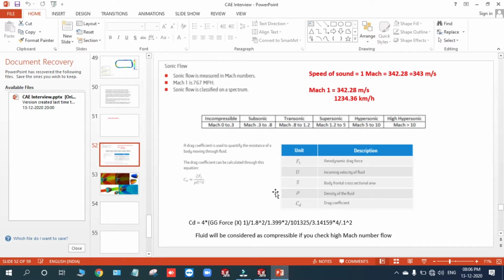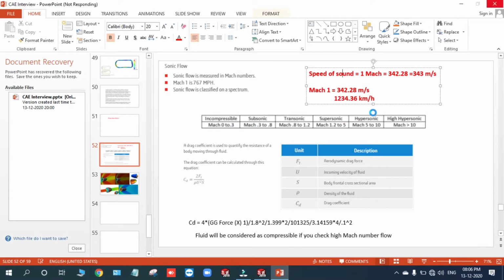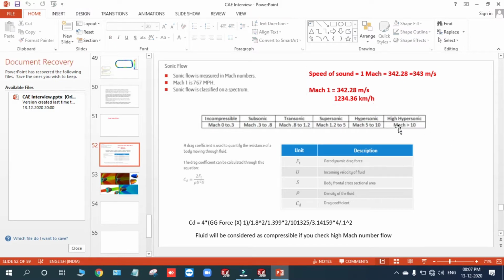What we're going to consider here: you already know the speed of sound is 342.28 meters per second, and 1 Mach is equal to 1234.34 kilometers per hour, and in miles it is 767 miles per hour. The flow will be sonic at Mach number 1. Subsonic is less than 1, as you can see here, 0.3 to 0.8 is subsonic, and supersonic is 1.2 to 5. Hypersonic is 5 to 10.